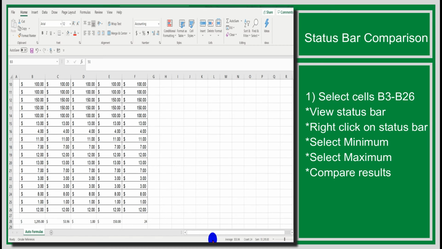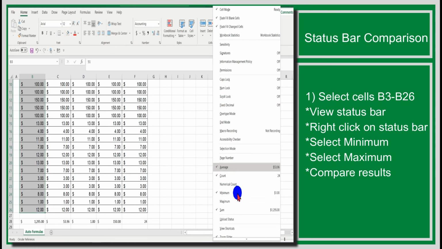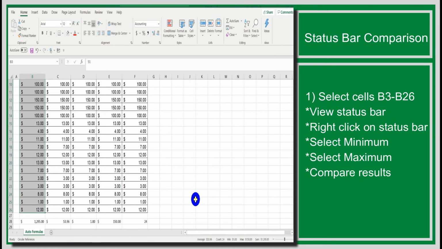Let's go ahead and add the minimum and max in, and let's see if we get the same figures. Let's do a right click on the status bar. Let's select minimum and let's go ahead and say max. And as you can see, the information matches. We have $1 minimum and $150 max.